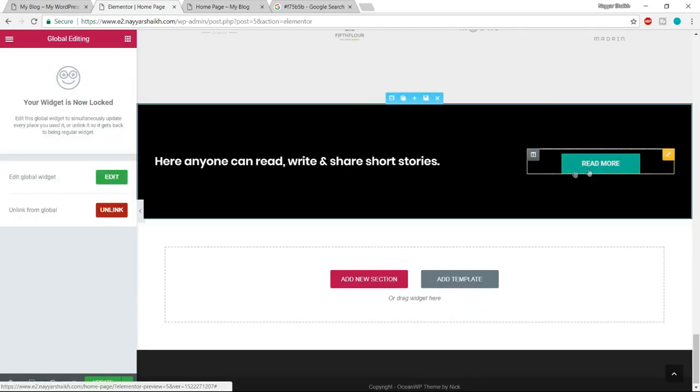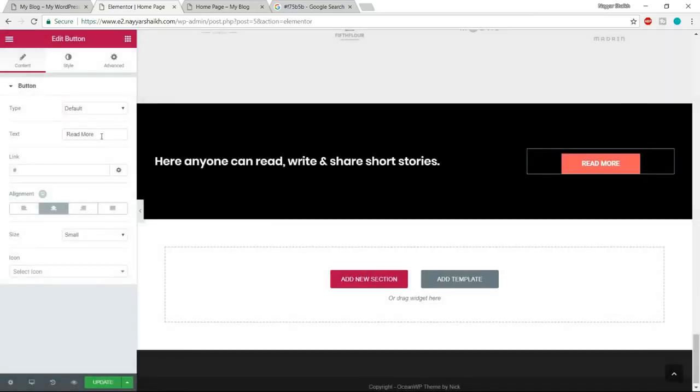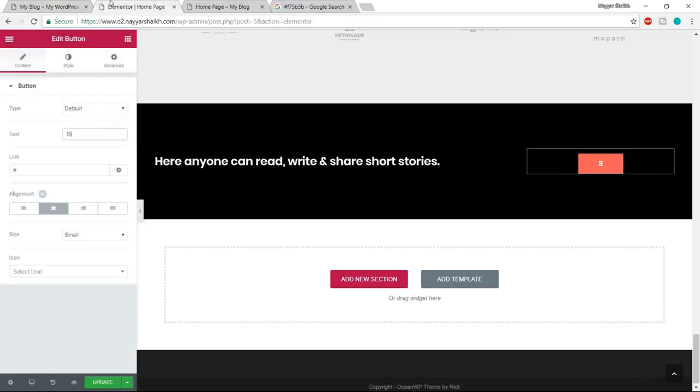Now we have to unlink it, and we just have to change the text. Instead of read more, here it says start free trial. So let's type in start free trial, and we also have to change the link.